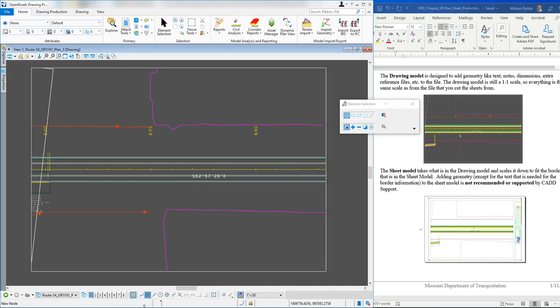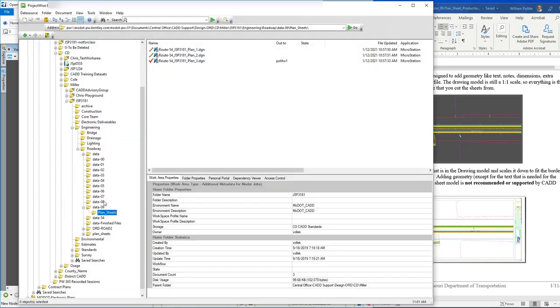Okay, so let me look at ProjectWise real quick. If I go back to ProjectWise, you can see we're in our Plan Sheets folder. It has created the 3 drawings that we wanted to create. So we're pretty much good to go on this exercise.